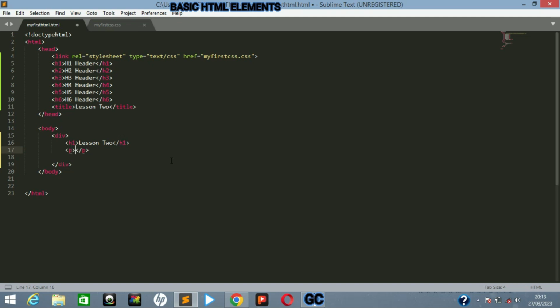Next, we have the p element, which stands for paragraph. This element is used to define blocks of text in HTML. Basically, it is used for paragraphing text in HTML.